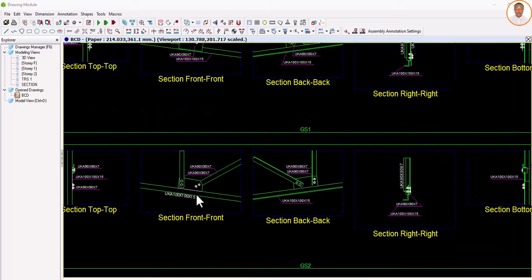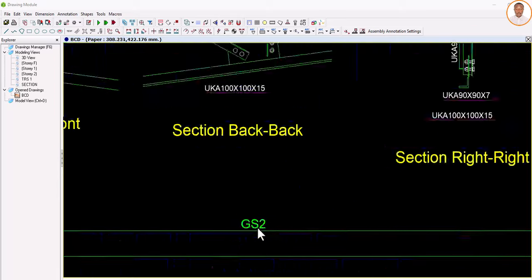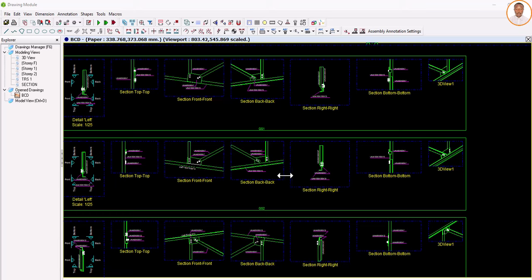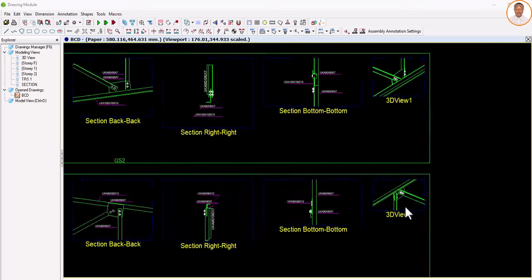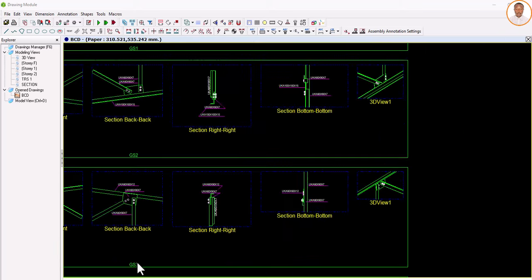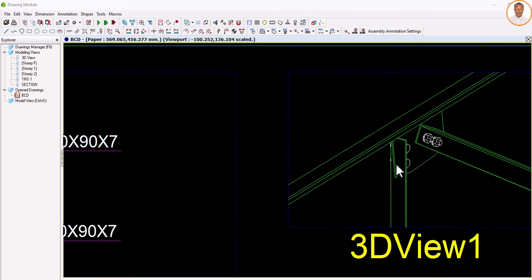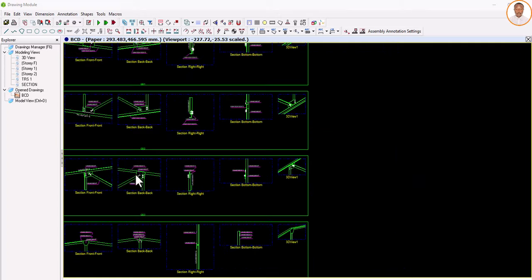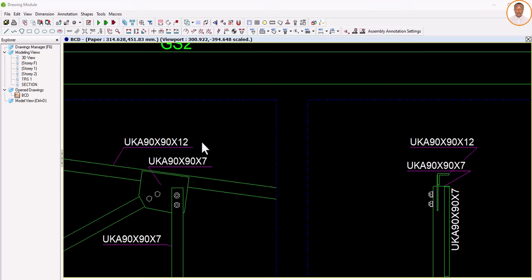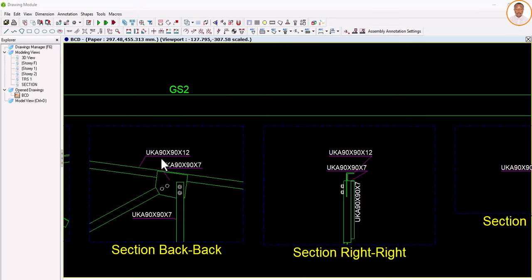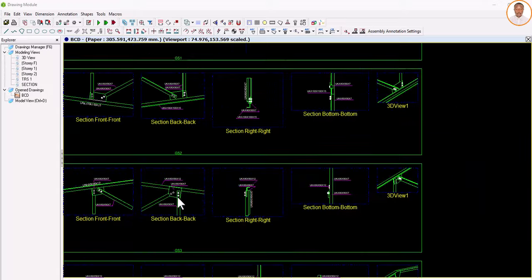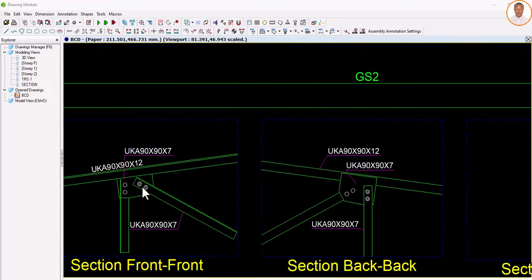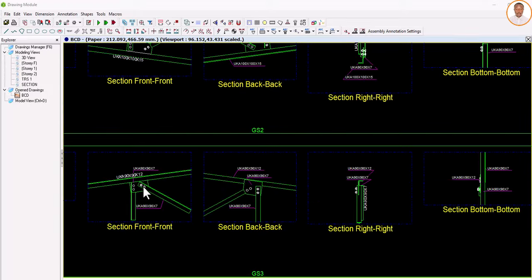You can also see the other ones. This is GS2, that's gusset plate 2. I can see the dimension there, the 3D. What about this one? That's gusset plate 3. You can see the 3D. The top chord is 90 by 90 by 12. The diagonals, the bracing, is 90 by 90 by 7. So these are the things they are going to buy in the market.